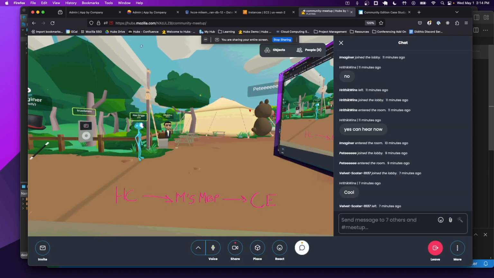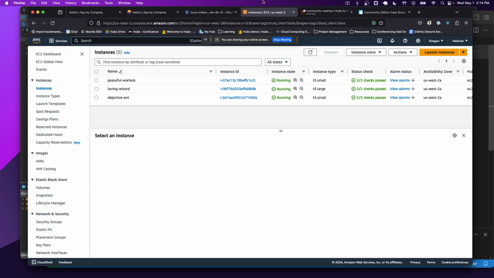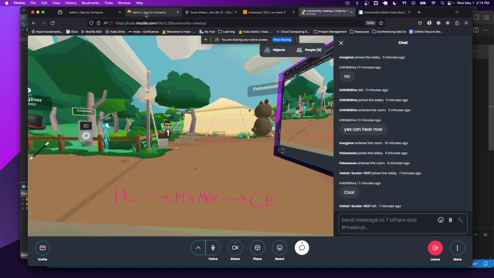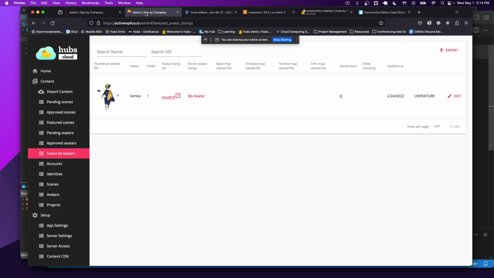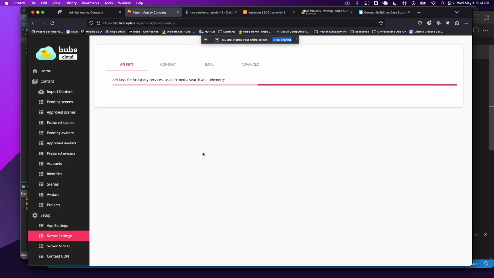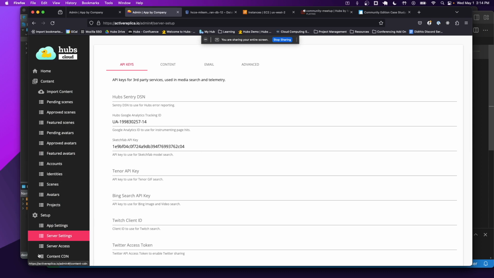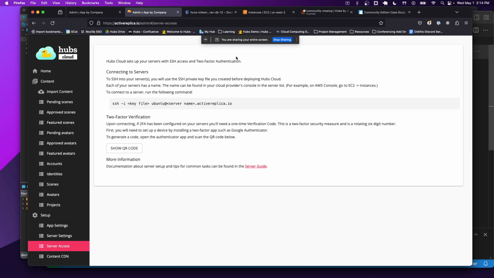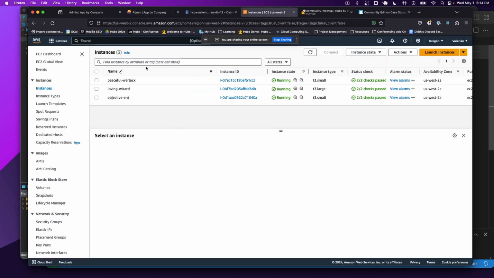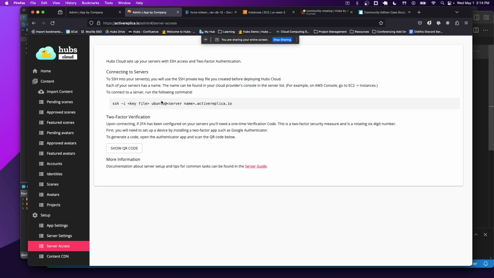Next, we will be working with a Hubs Cloud instance with, very importantly, two-factor authentication enabled. Now, why do we need two-factor authentication enabled on our server? This is because we'll be executing into our Reticulum's EC2 instance on AWS using the method that Hubs Cloud makes available.